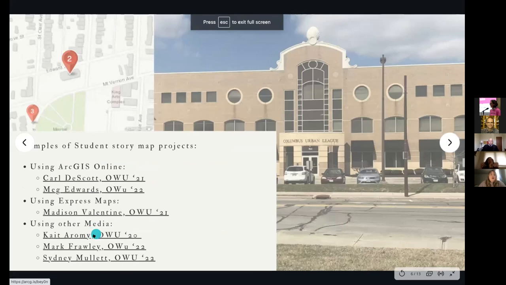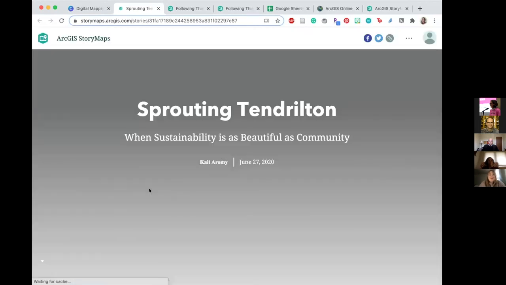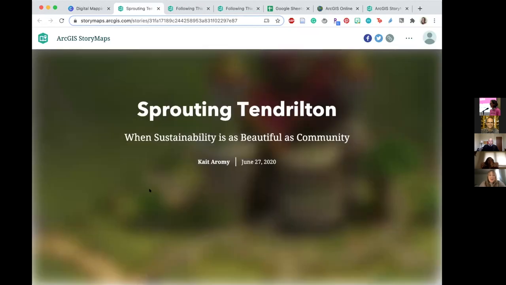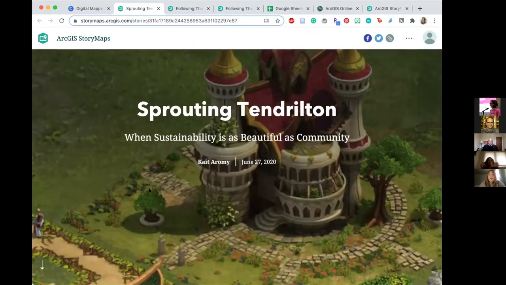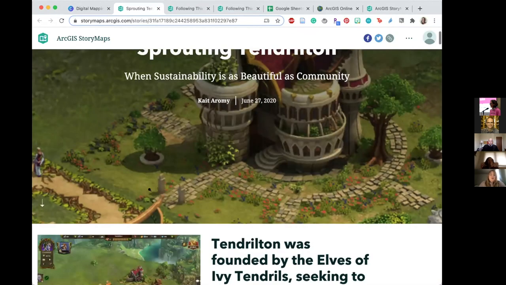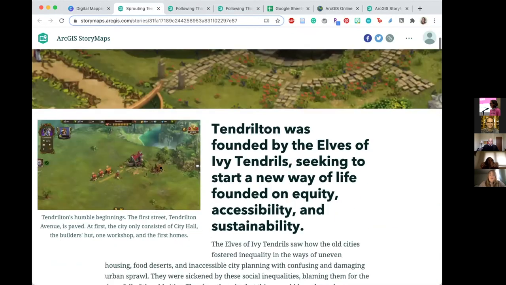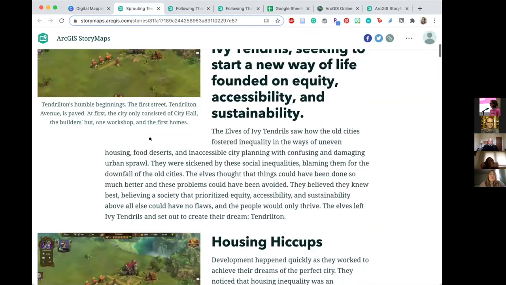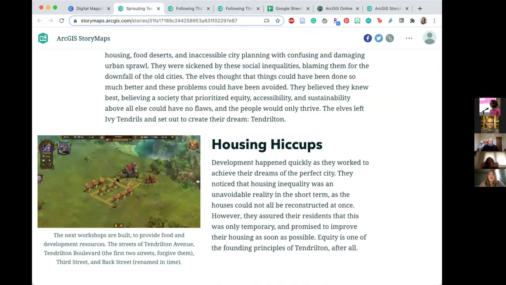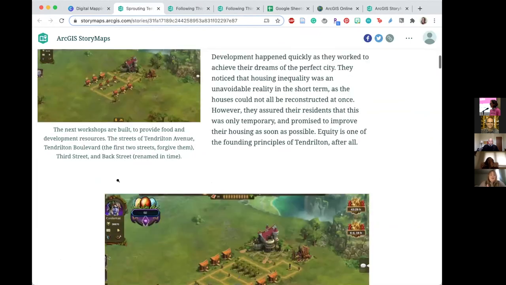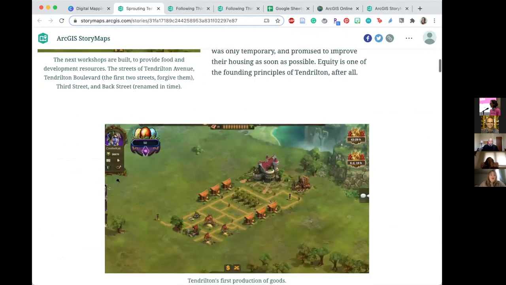So in urban geography, it's usually a field-based course. And of course, in the spring semester, that became impossible very quickly. So I had them play a game where they created their own cities. And so Kate maps her way through her city, from its inception through its building, right? Without actually making a map in ArcGIS Online or through the Express Map function.